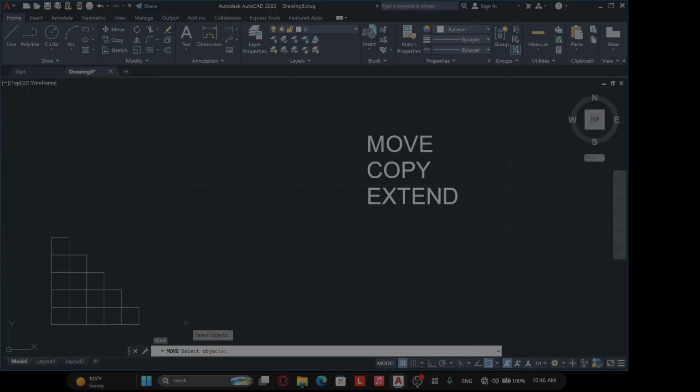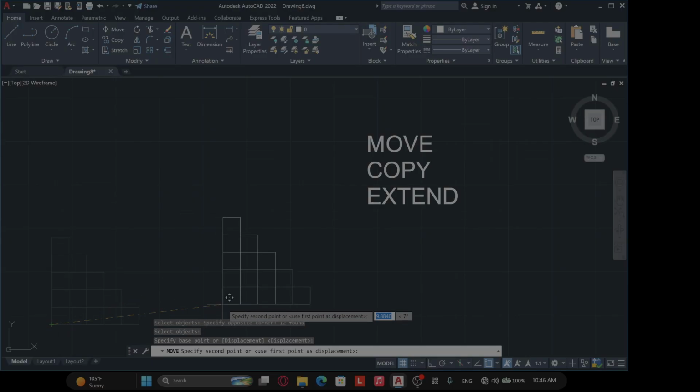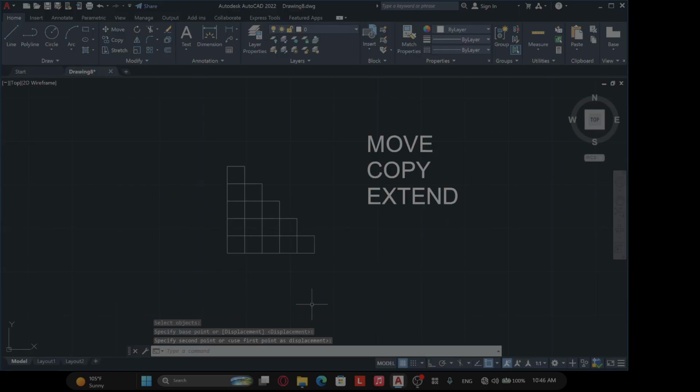In the same way, move again, this time moving a whole object. It can be a window or a door in civil engineering, or any component in mechanical engineering or electrical engineering. We selected it here. It asks again to select objects, no need, so press enter. Once we press enter, it asks again to specify the base point. So we click here, then click here. See, it has moved the whole object.